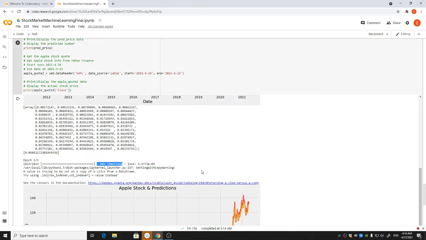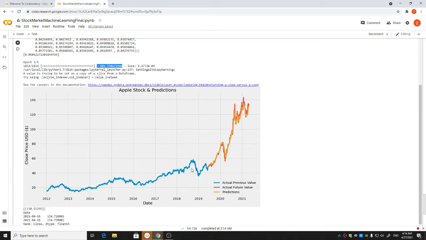And then the end result is basically this graph over here, where as you can see, we have the title, Apple stock, and predictions. On the y-axis, we have close price in US dollars, and then on the x-axis, we have the date in years.